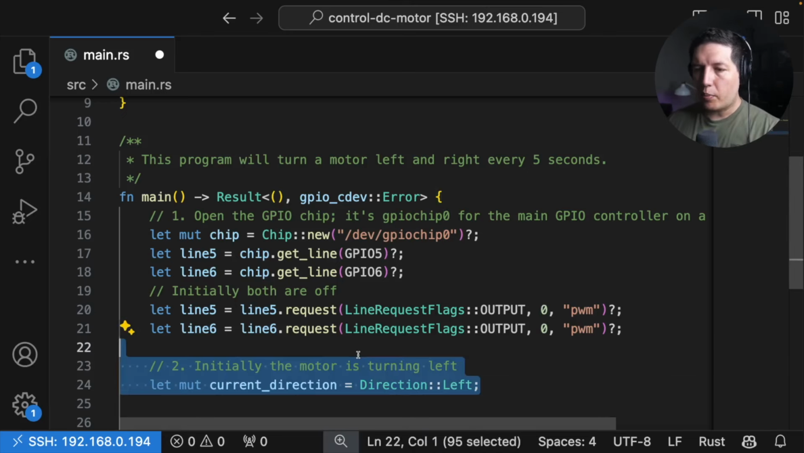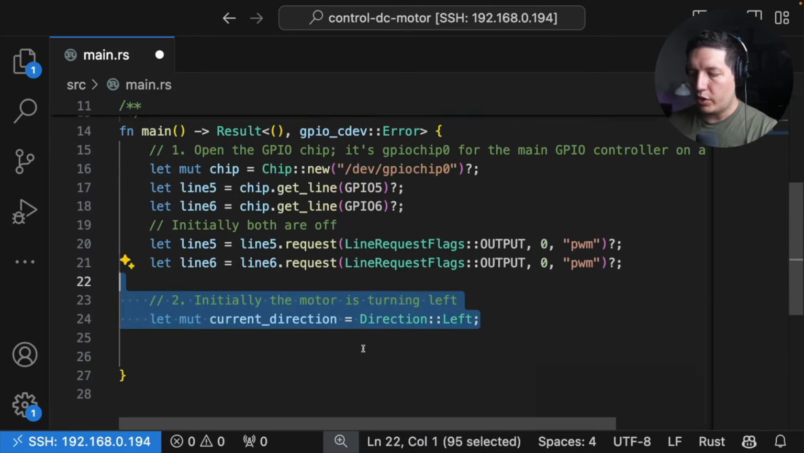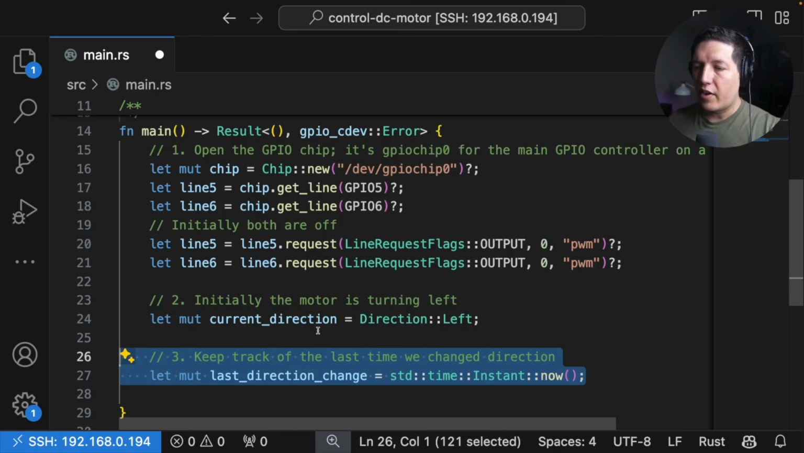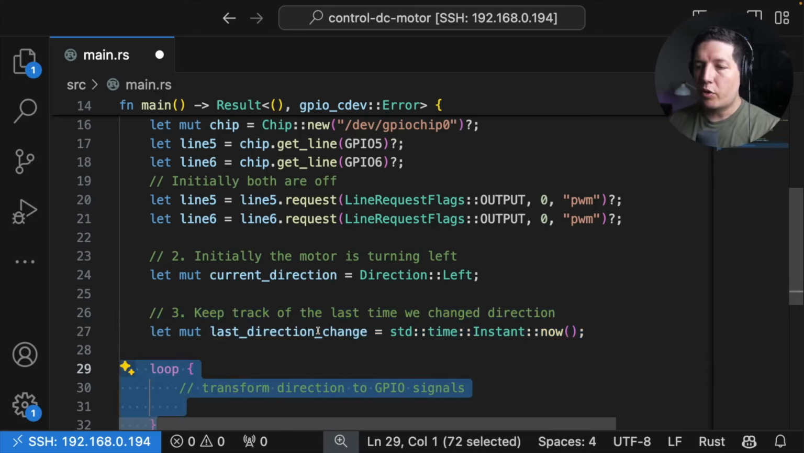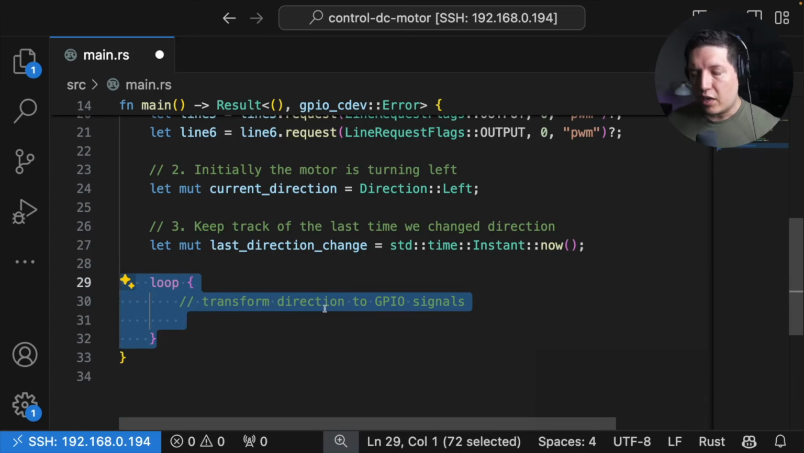And then we need a couple of variables to keep track of what's going on in our program. We'll create a variable to keep track of the direction, and another variable to keep track of when was the last time that we inverted the direction. After that, we'll create a loop. For those that are new to Rust, a loop is like an infinite while or an infinite for loop.